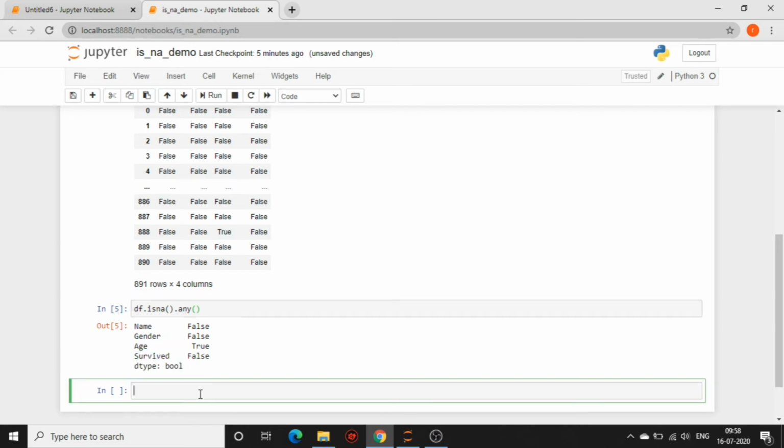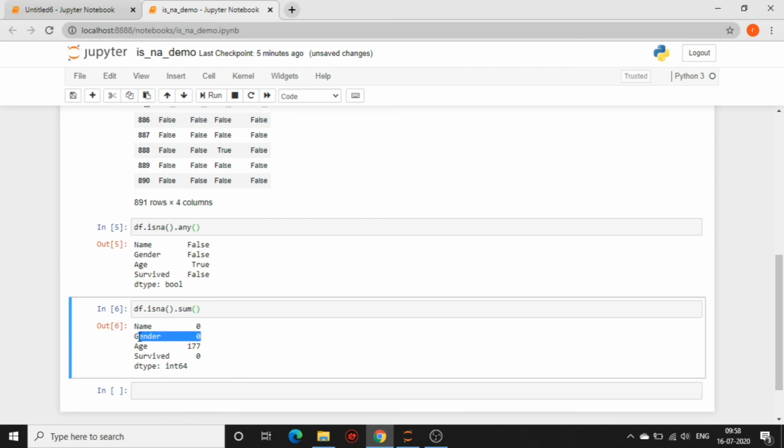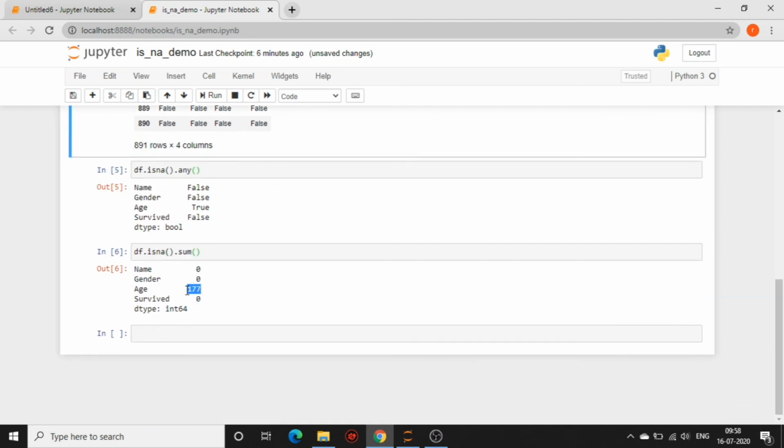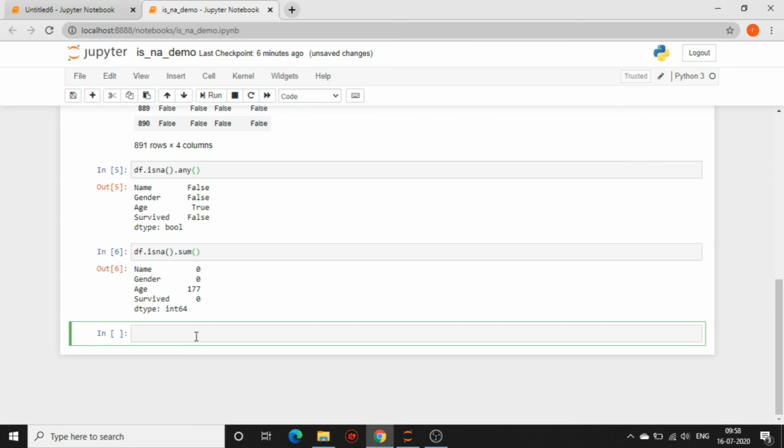So if you want to check how many null values you have in your data frame, you just give df.isna().sum(). By giving this, I can tell in the name column we have 0 null values, and gender 0 null values, and in the age column we have null values in 177 rows. Out of 891 rows, we have 177 rows with null values in the age column. This is the way you need to find the null values in your data frame.